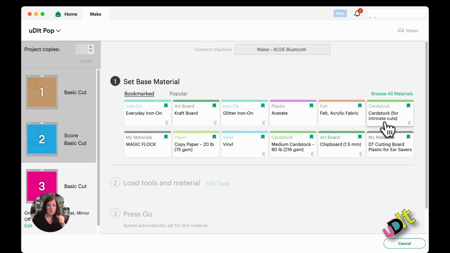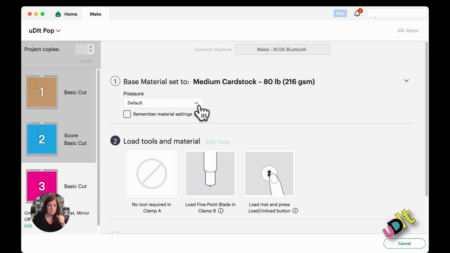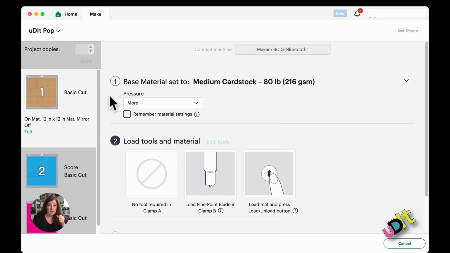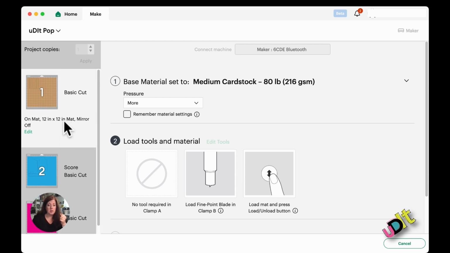medium cardstock, and I'm going to select more, and make sure that I'm on my first mat, and I have 3 mats. So anyway, I'm gonna stop the recording and then come back after everything is cut.